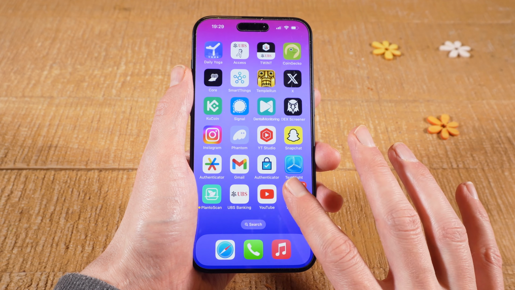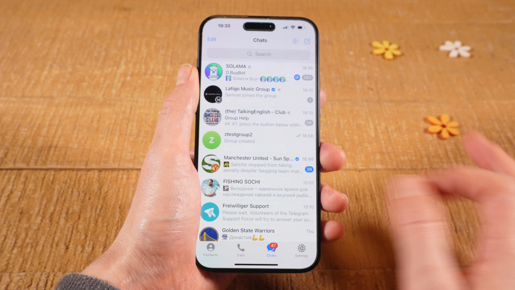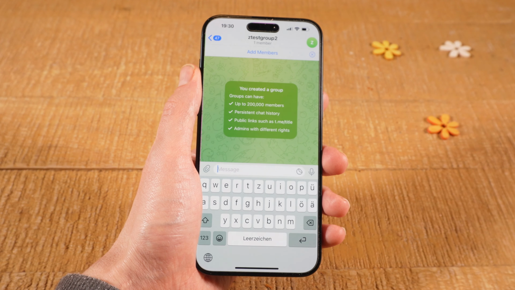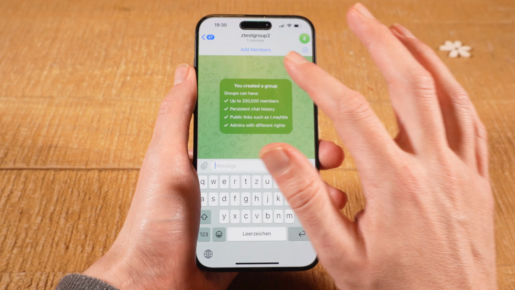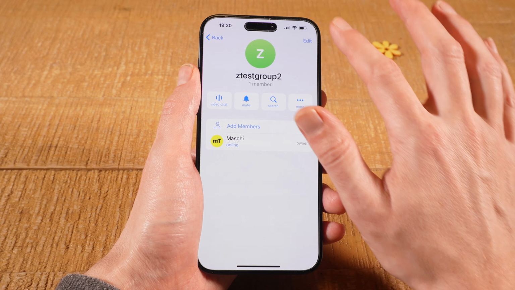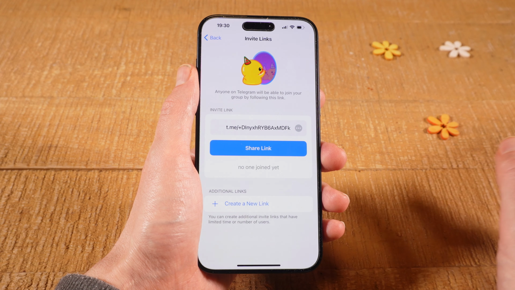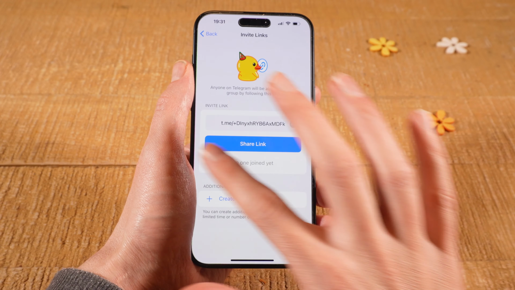First of all, open up Telegram. Then at the bottom, make sure that Chats is selected. Then open up your group. Next, tap on the profile icon in the upper right corner of the screen. Then tap on Edit and select Invite Links. And right there, you will find the invite link.